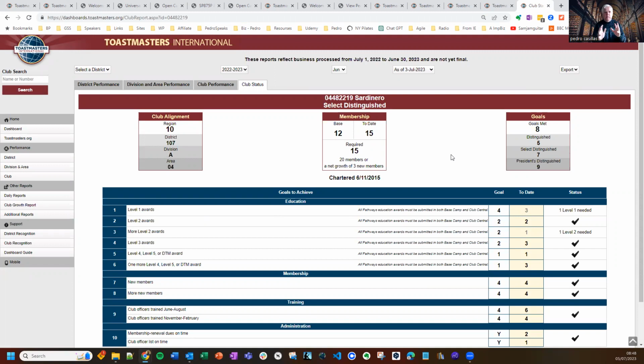They don't talk to each other. Therefore, we have to validate in Basecamp Manager, and then we have to validate in Club Central so that the information then filters through here onto the dashboard. I hope that makes sense.